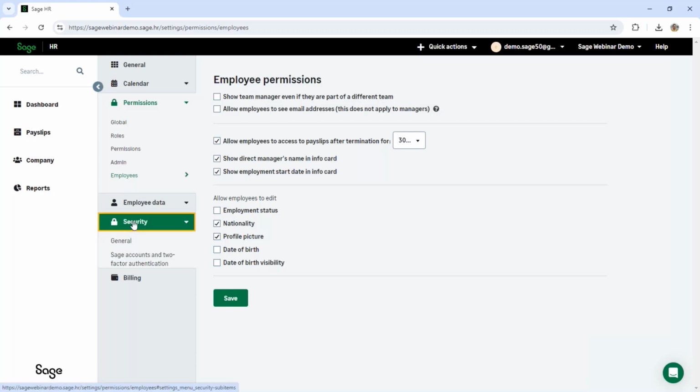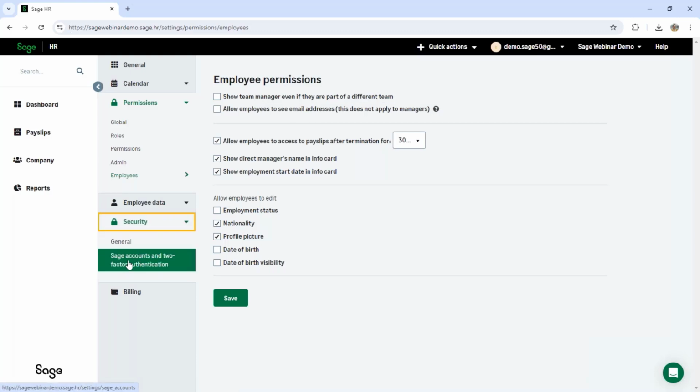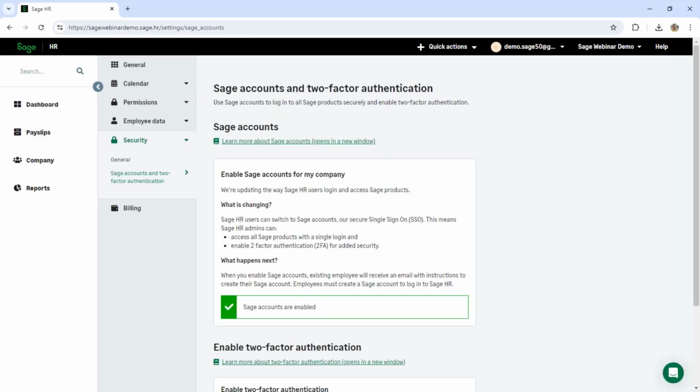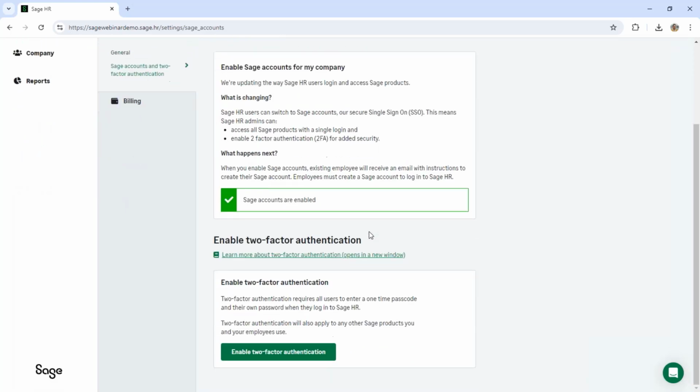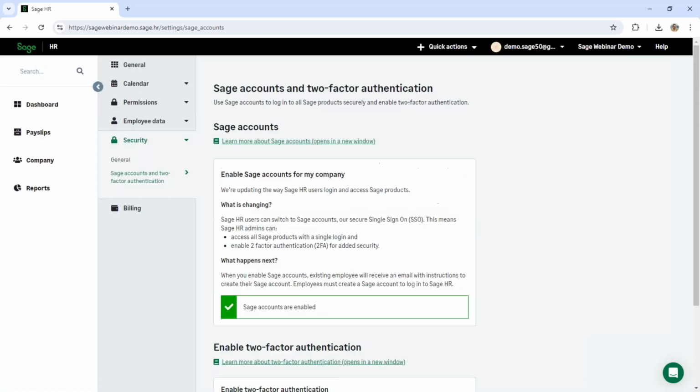But the other area I want to show you is security. So if you do want to add an additional layer of security for your employees when they access Sage HR, you can enable two-factor authentication. So you will need to use two-factor authentication for the admin users, the main admin, but you can also set this up for employees as well, so that they would need to enter a one-time password in order to get in. So you can learn more about it and you can set it up from the security area in your settings.